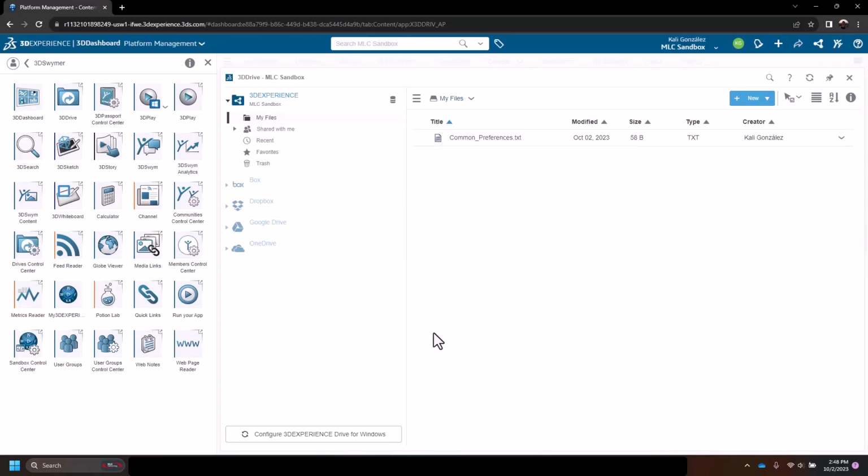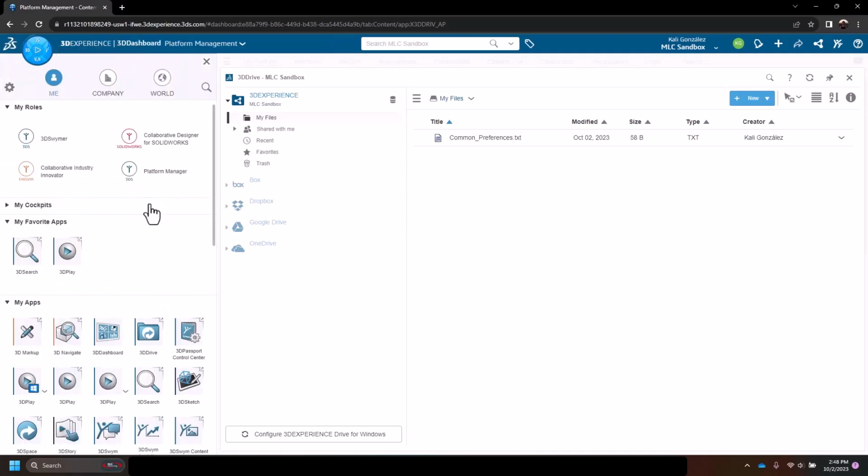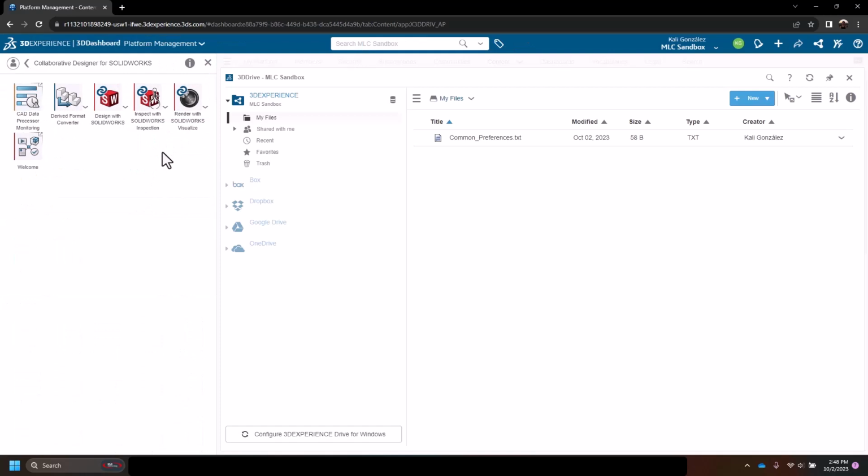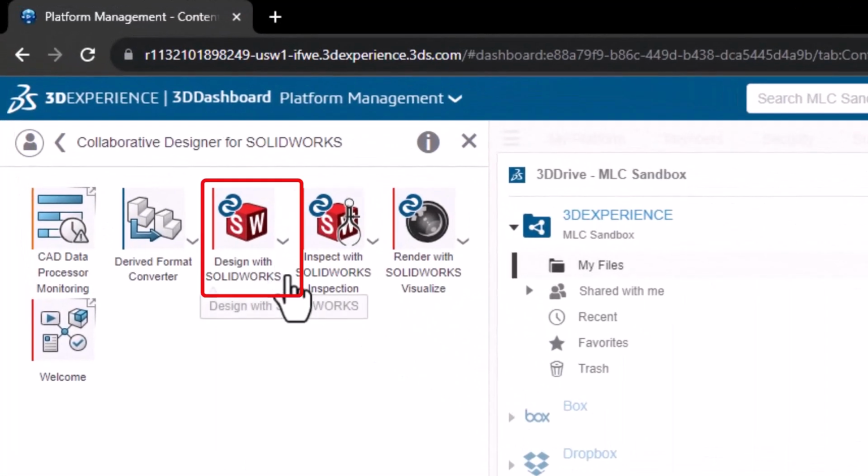Once 3D Drive has been set up on the user's computers, I recommend that each user also install the Collaborative Designer add-in for SOLIDWORKS. This installation is a little bit longer. It's a little bit more involved because the file is bigger. It is an actual add-in for SOLIDWORKS.